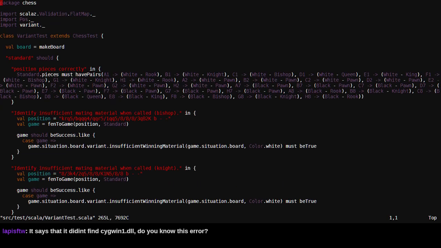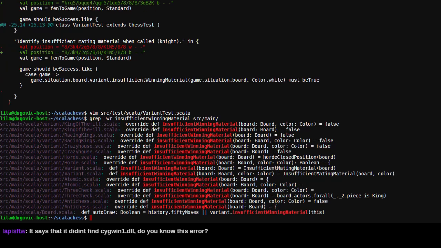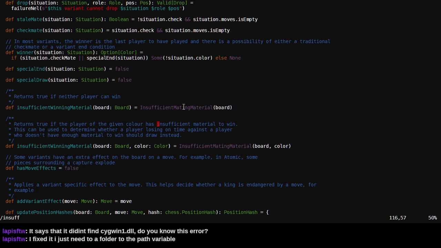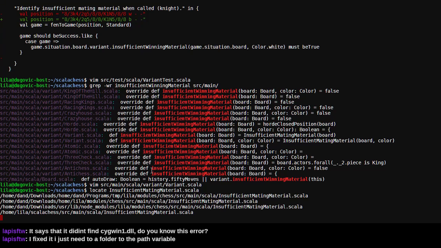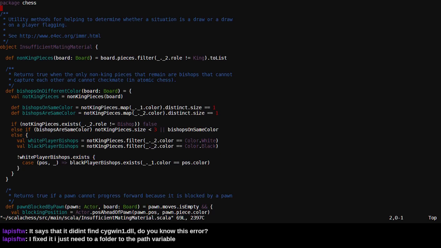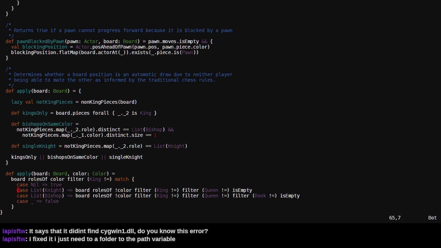One more look at that code. So I want to look for the declaration of this function. Okay. Here it is, variant.scala. So, yeah, that's equal to this instance of this thing. Which I think is right here somewhere. Here it is. Alright. So, apply with color. Here we are.